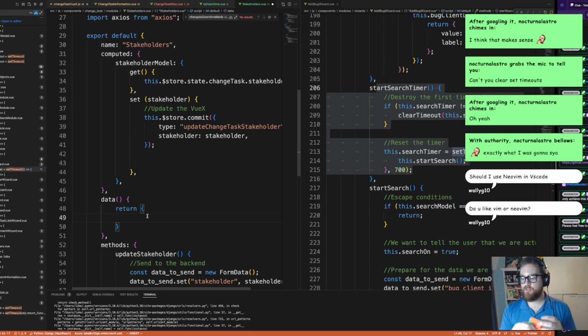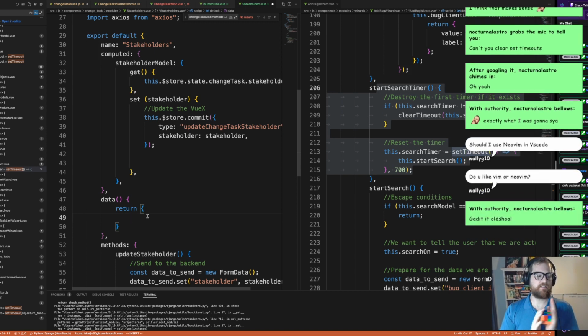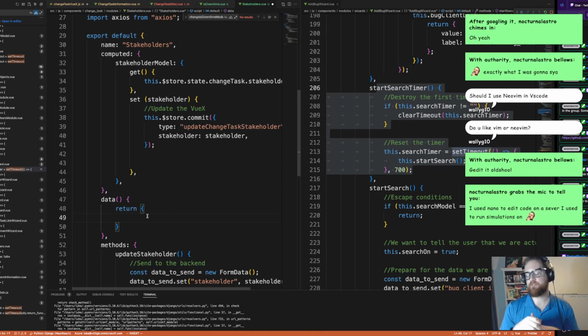Do you like Vim or NeoVim? I like the Vim bindings in VS Code. I like the Vim bindings everywhere else. I like the concept of NeoVim. I just haven't found a setup yet, if that makes sense. I haven't set it up for me. And that's why I keep coming back to VS Code, why I keep coming back to PHP Storm, why I keep coming back to other IDEs. There's nothing wrong with NeoVim whatsoever. It's just, for me, I just haven't set it up.